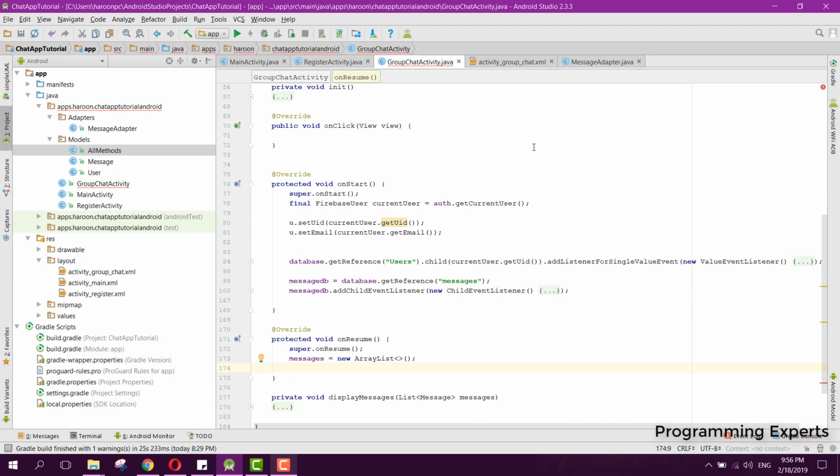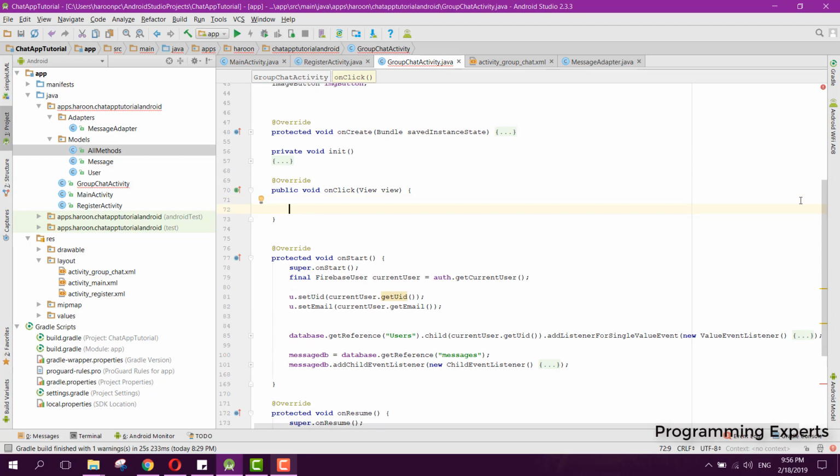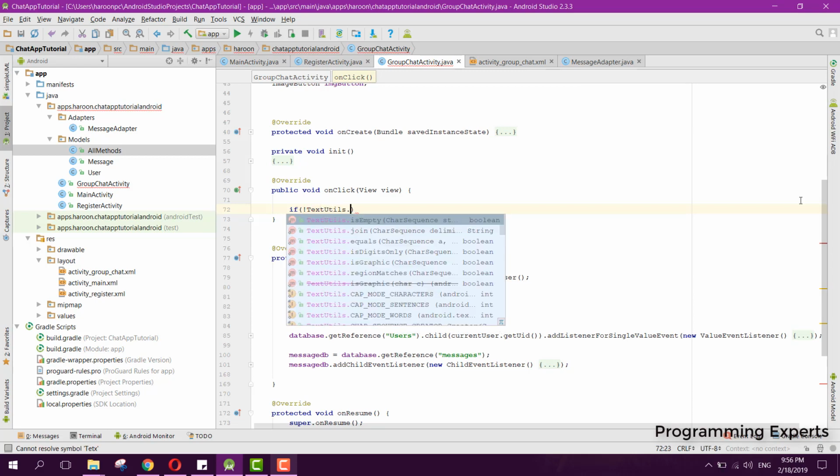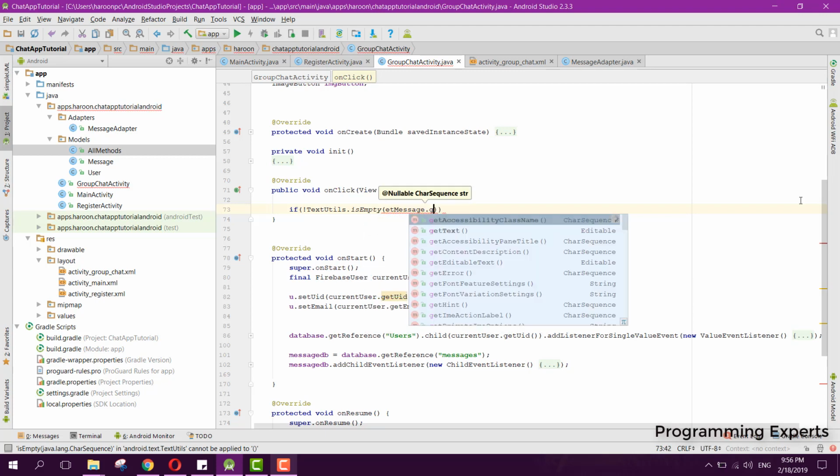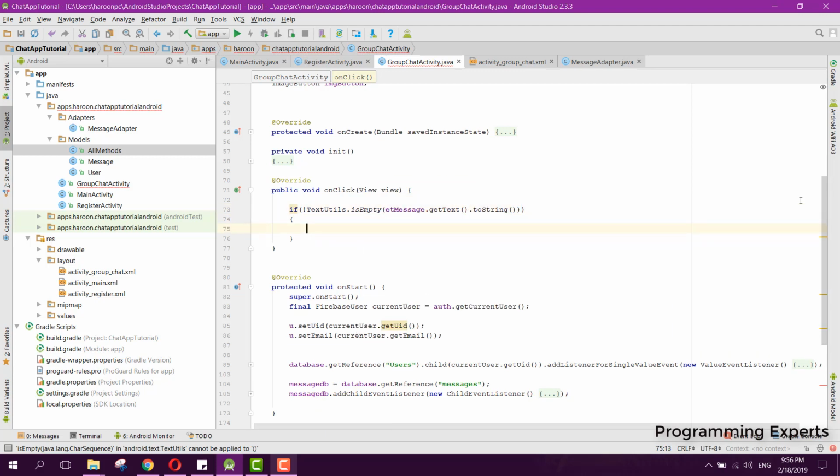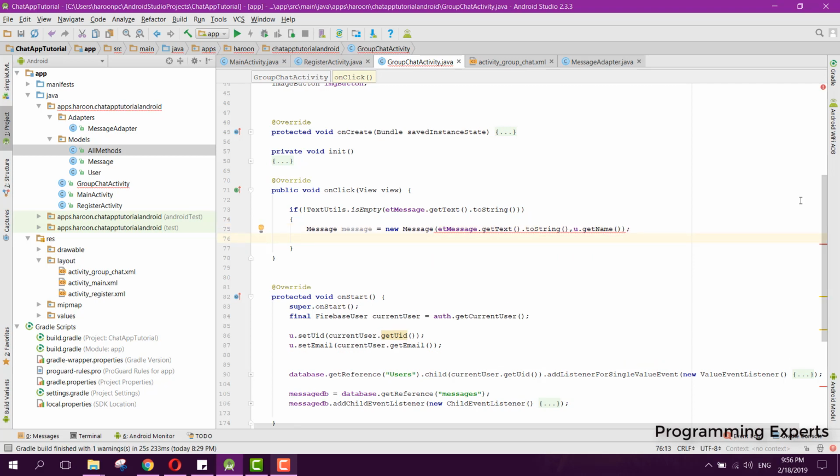Alright, then here we have the method for the onClick event, we need to write the message, so what we can do, we can first of all check if TextUtils.isEmpty. If the message is not empty, so we can say etMessage.getText.toString, so we can say message equal to new Message, and here we can say etMessage.getText.toString, and then we can say u.getName, and let me see the message object here.